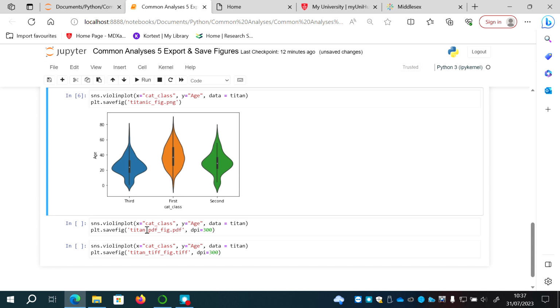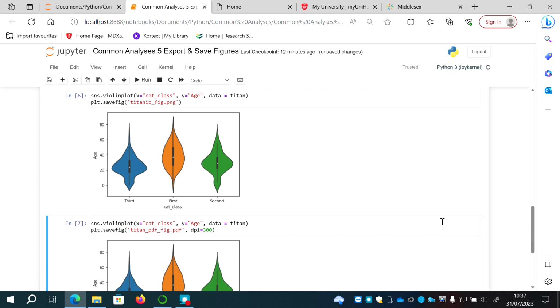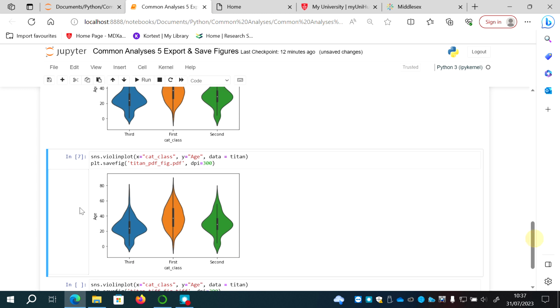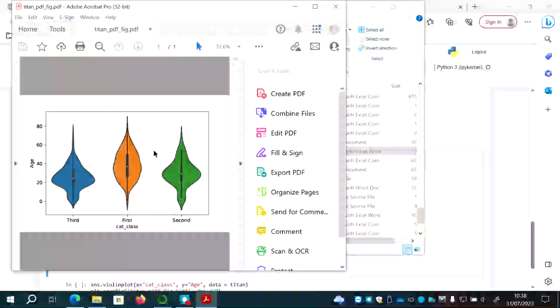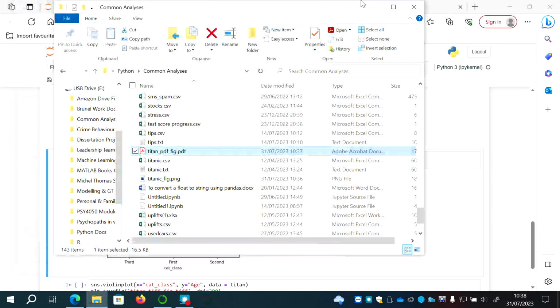So all I've done here is change the name of the figure, so it's not the same as the one above, but I've changed that extension to PDF from PNG, and I'm also going to add this dots per inch, DPI, argument, and set that to 300. So if I run that, we get the same image, but the main thing we're interested in is, there we go, it's saved as a PDF file on my computer. There we go, a nice high quality, high resolution image that has been exported.